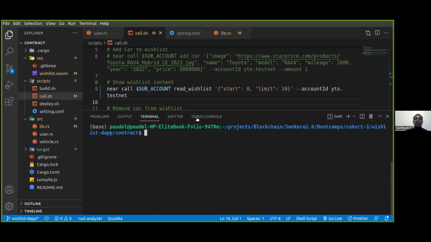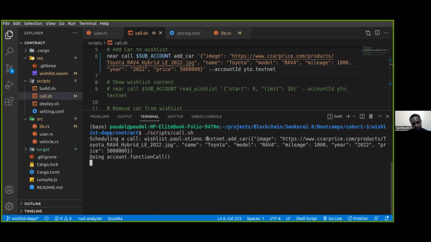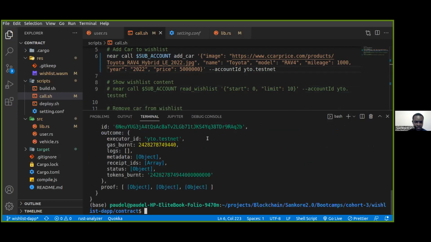Now, I'm going to try and invoke this add car function, but this time around without attaching any near token to it, okay? So I'm basically going to run it as it is. So we expect it to raise some error because in this case, we've not attached some amount that is going to cater for what? For the storage. Now let's just give this a try. So we really expect this to raise an error. I really hope that is going to be the case.